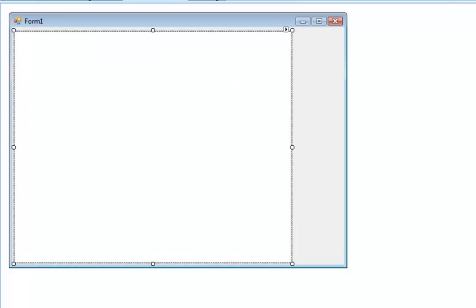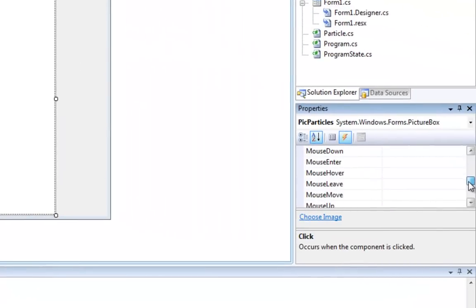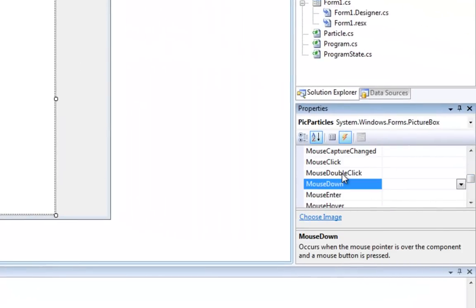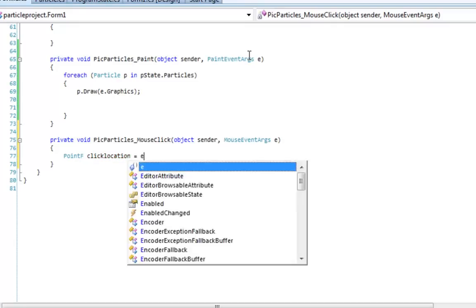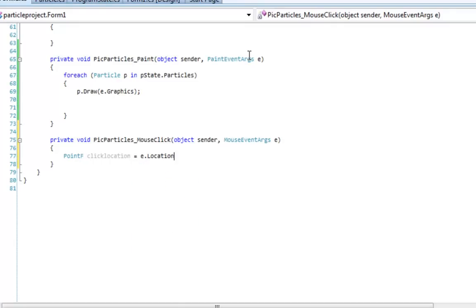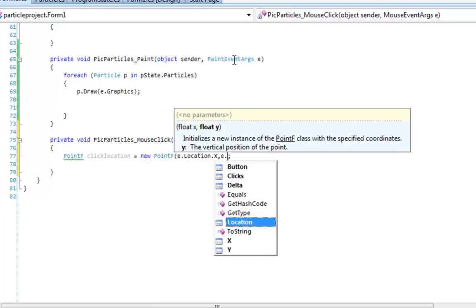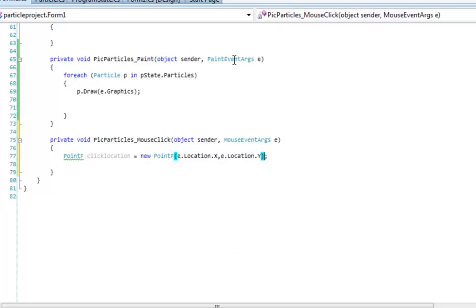What we'll do is make it handle mouse down, mouse up. Mouse click actually, that makes more sense. And pointf quick location equals e dot location. Oh wait, is that like a normal point structure? Yeah. Okay. E dot location dot x, e dot location dot y.